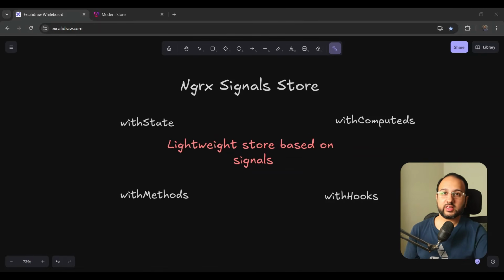Okay, so let's first start with what is the NGRX Signal Store. So the NGRX Signal Store is a state management package provided to us by the NGRX team. Now you might know about the NGRX Global Store or maybe the Component Store. Now these were other packages by the NGRX team as well.